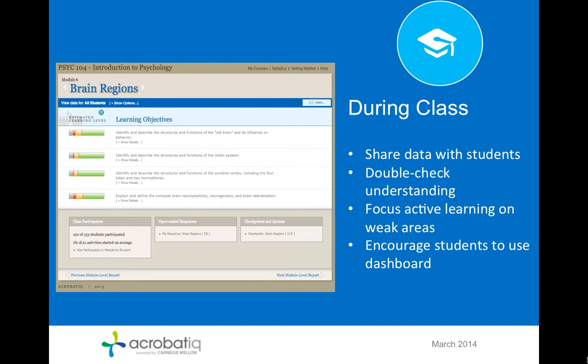And I'd spend just a little bit of time double checking their understanding in those areas where the data shows that they're strong. So I wouldn't necessarily spend a lot of time on that, but I might do some clicker questions or review questions to make sure that students really do get those things that the data shows that they do. And again, I would focus a lot of what I do in that class on providing active learning opportunities in the areas where students appear weak. So more opportunities to practice or discuss or apply the information, to use it actively so that they learn it deeply.